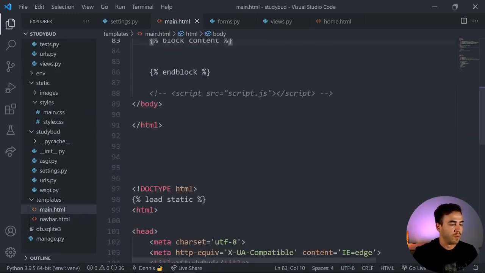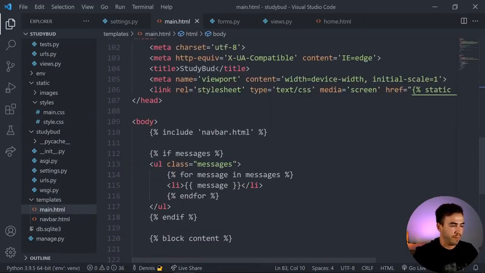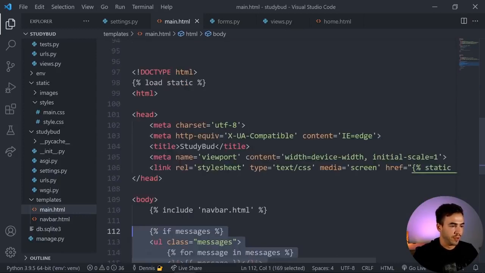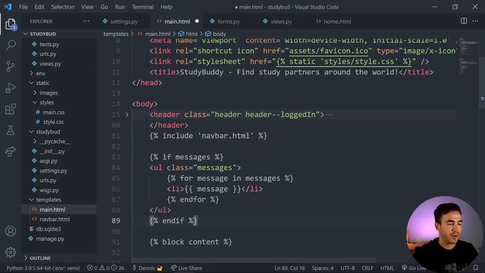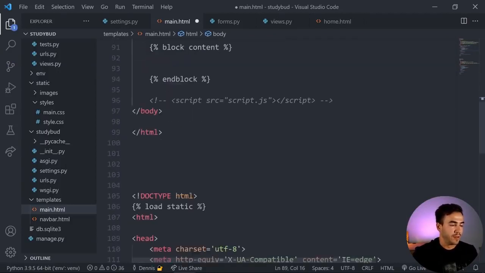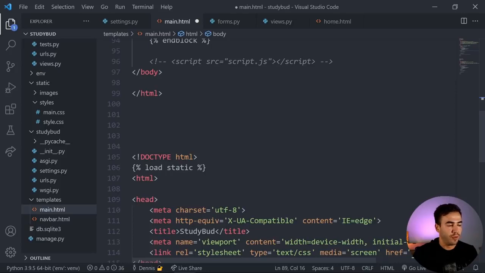Okay, so we have the block tags, and we're just going to add in this message right here, or the flash messages. So we're just going to bring this in right above or underneath our nav bar and above our block tags here. And let's go ahead and now get rid of all the original content.